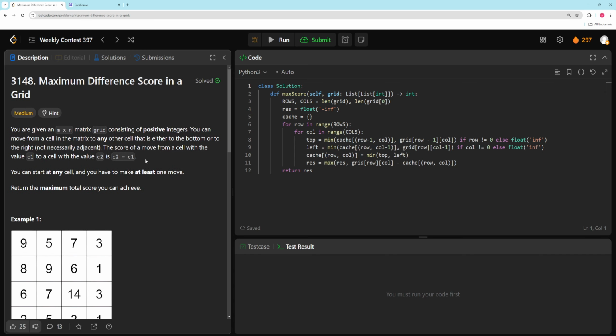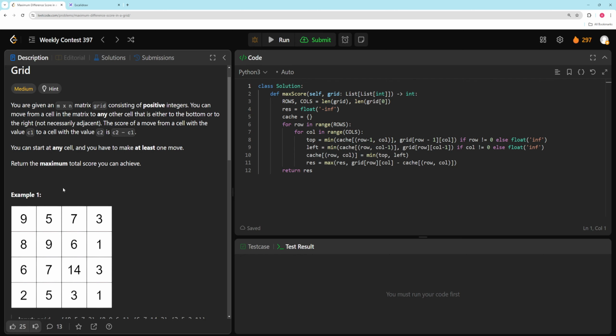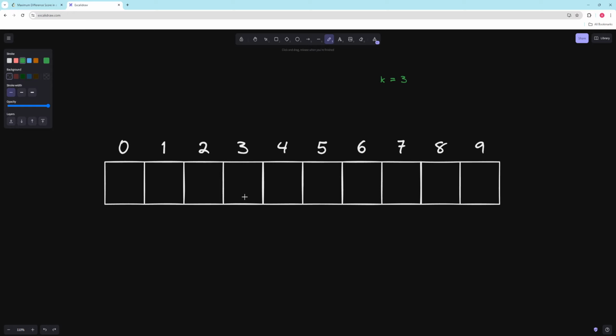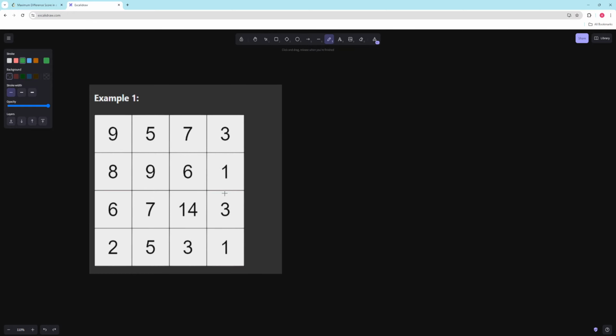So here, you have a matrix of positive integers, and you can move from any cell to any other cell. So essentially, let me use this in a picture. We can start anywhere we want, and we can move anywhere we want, but the criteria is we can only move right or down, but we don't have to move one cell at a time. So for example, we can go here, we can go here, and so on. And you have to make at least one move, and they tell you what's the best score you can get, and the score is basically, if you start at num1 and go to num2, it's just num2 minus num1.